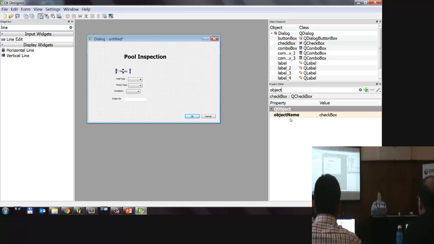Everything has an object name. The dialog has it. The layouts, which I'll show you later, have that. Labels, checkboxes, everything. This is how we refer to something in the code later on as well. Just change the has dog thing. We need to match the column name in QGIS.